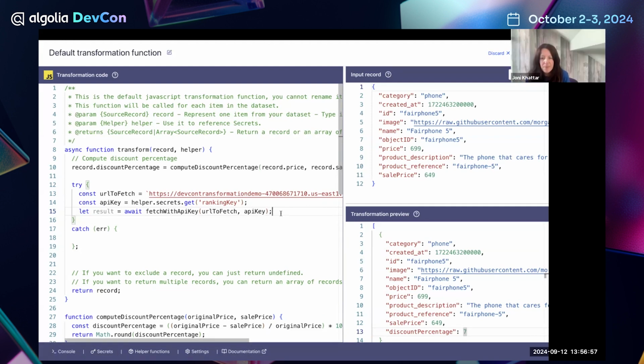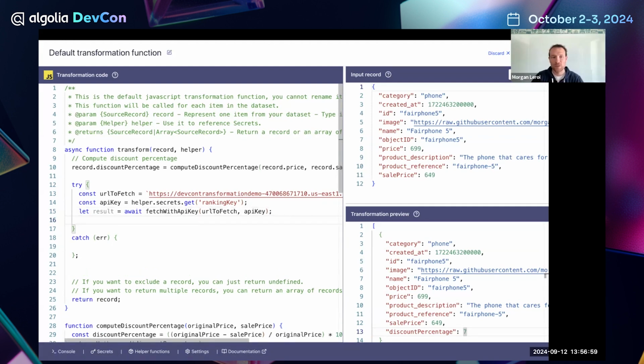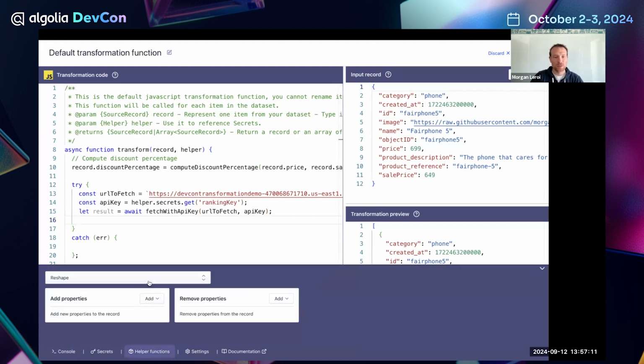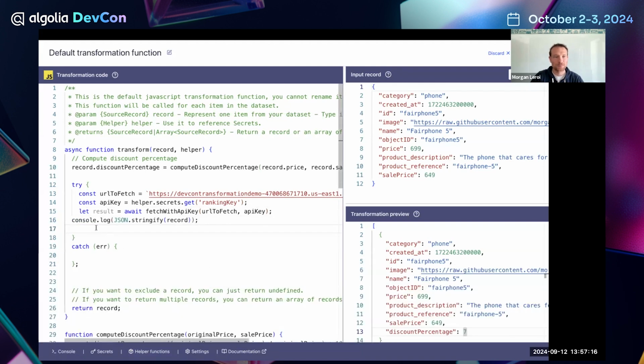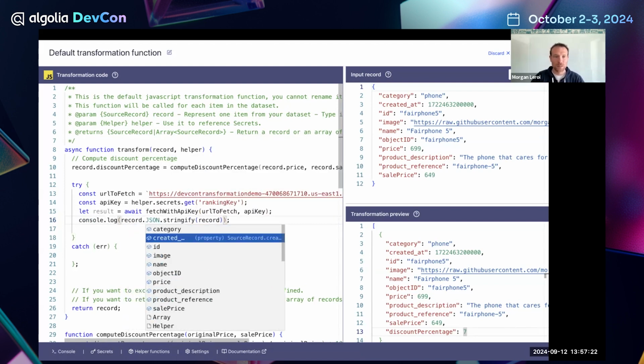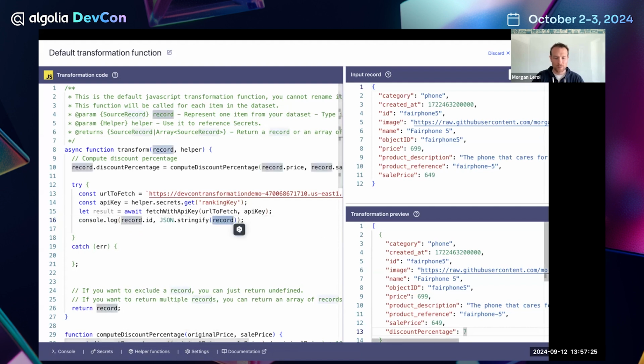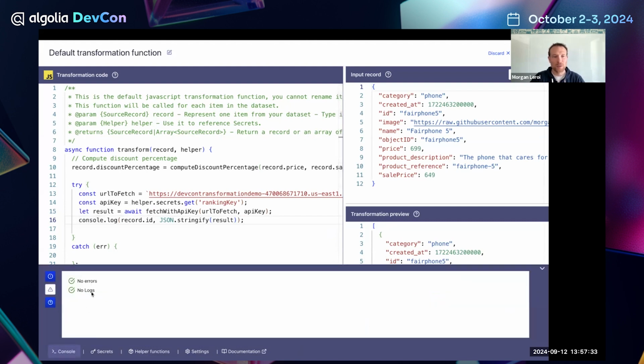Good to know. Now, what we want is to see if the result is okay, if we are calling the service correctly. So we are going to use console.log to see the results. We'll use, again, a tiny debug function to print the record. And I will print the record.id and then the result of the external service. You will find the result of the console.log in the console panel. In this panel, you will also find all JavaScript errors you can have in your function.